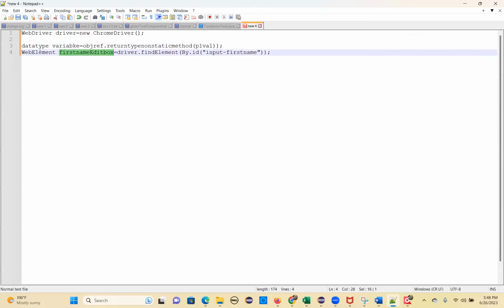So what is the first name edit box data type? WebElement interface. What is the driver data type? What is the driver type? WebElement, sir. Where are you, man? Driver data type I'm asking. Object driver. WebDriver, sir. WebDriver interface. This is all covered in basics Java, boss. How many times will you listen?